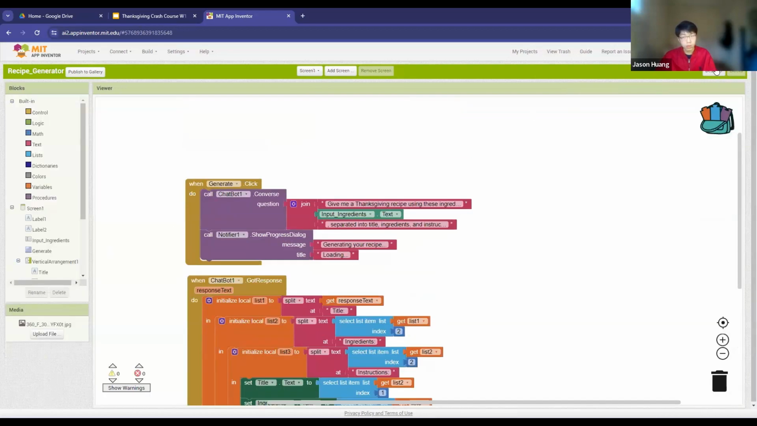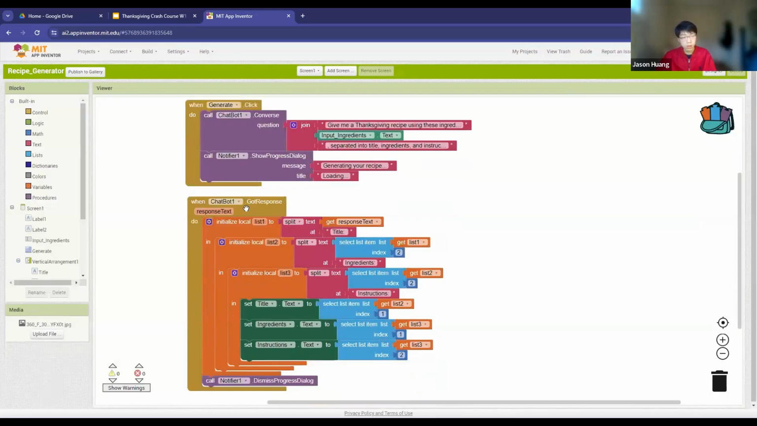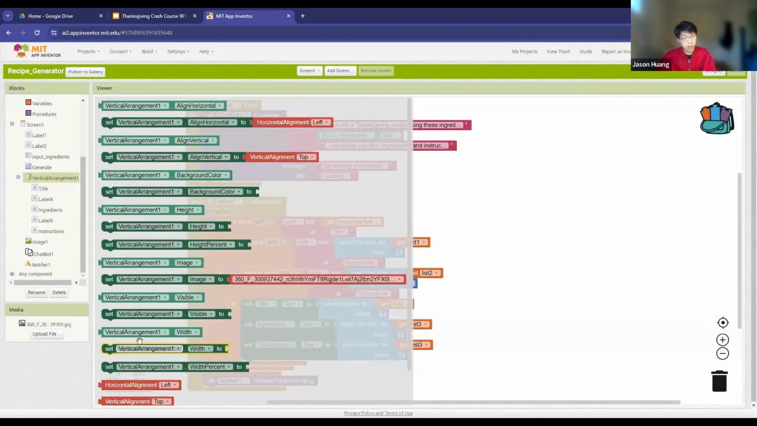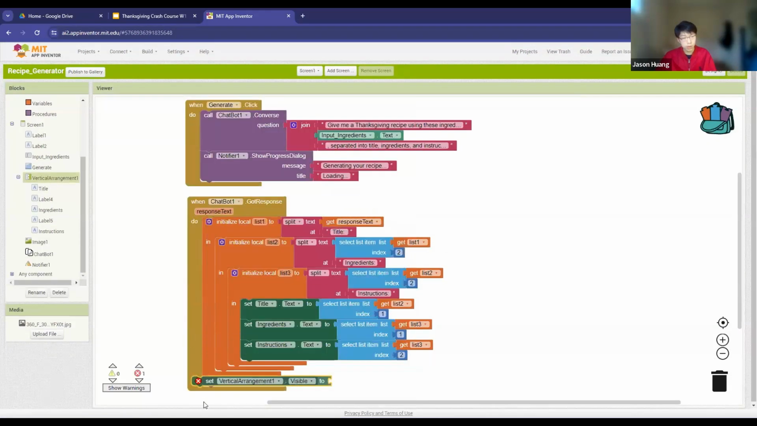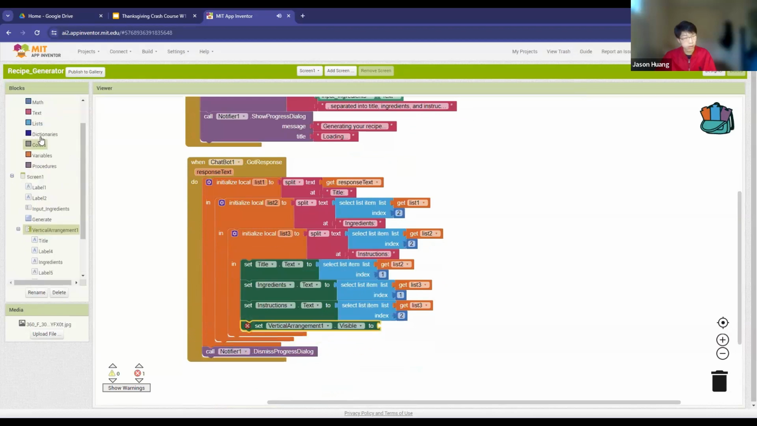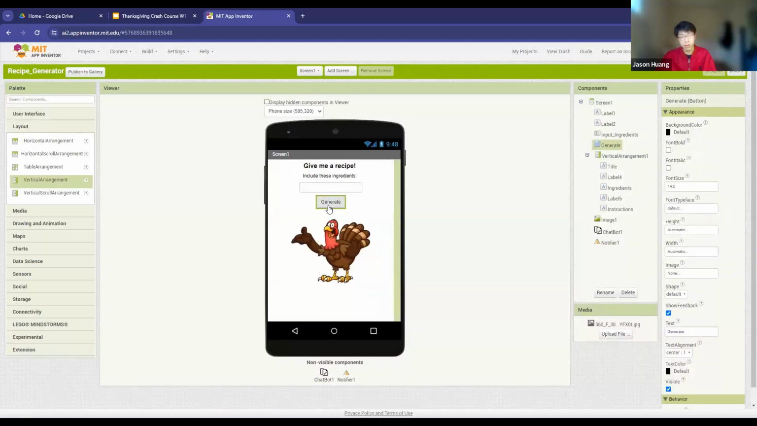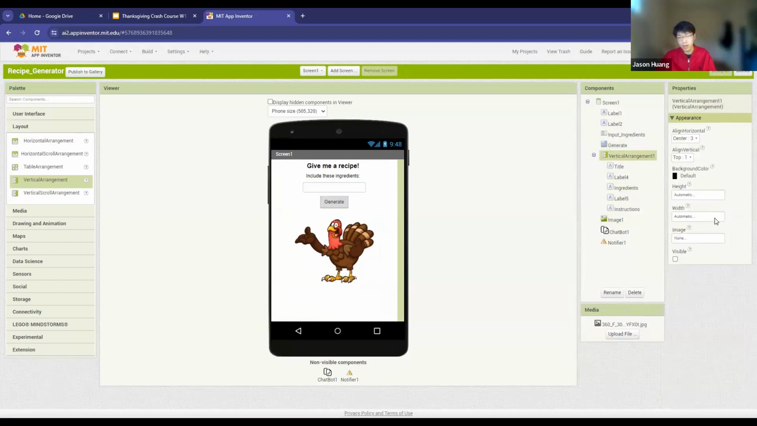And what I'm going to do is hide this. So I'm going to make it invisible. And it's only when it gets a response that I'm going to make this visible again. Okay, so I'm just going to put this at the end here, and set the visibility to true. And that means once you click generate and a response has been received and processed, then and only then will this show up.